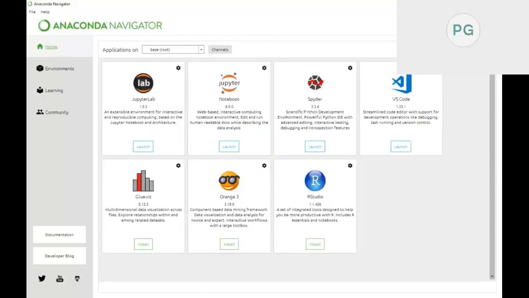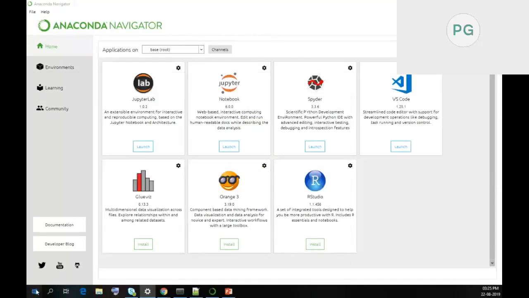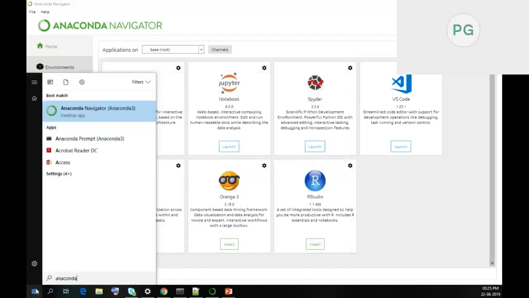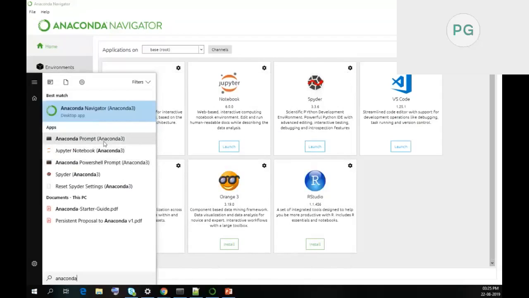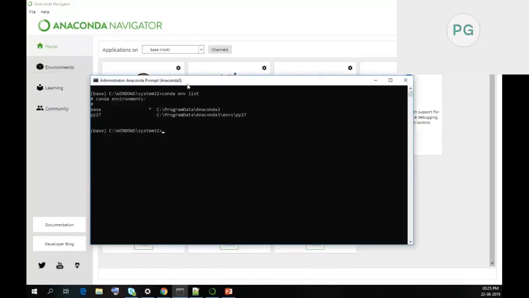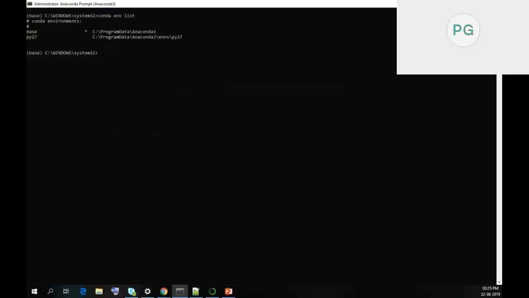Coming to the next part, the Anaconda CLI, that is, the command line interface. If you go to the Conda CLI, here is my Anaconda Prompt. This is the Anaconda command line interface. If you open the Anaconda command line interface, by default it comes up with a virtual environment called base. Let me check, first of all, which version of Conda I'm using.